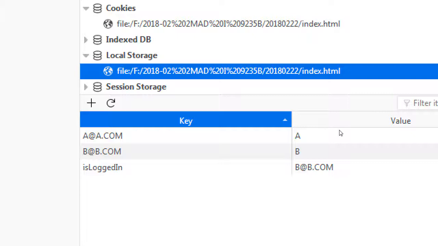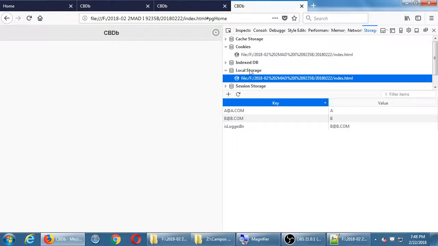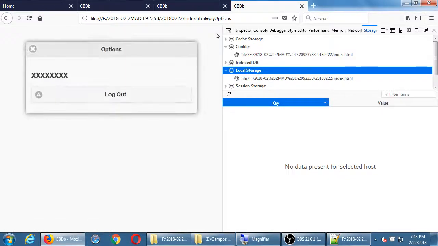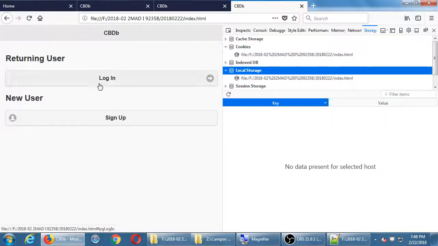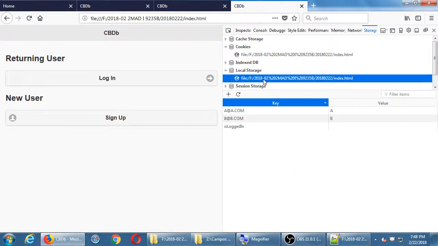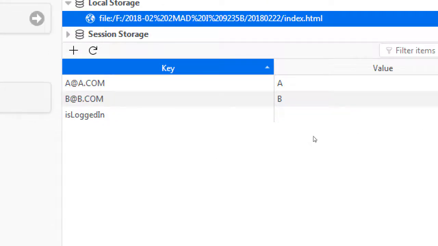Because there is data in this, it behaves like a true. When there's no data in it, it behaves like a false. Therefore, we can deal with things of true-false. Again, conditional statements and such a little later. And then again, if I go back up to options, I log out, confirm, PG Welcome. I look at local storage, is logged out is empty. False.